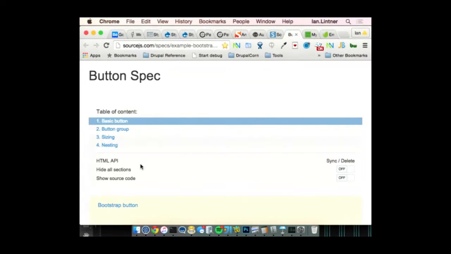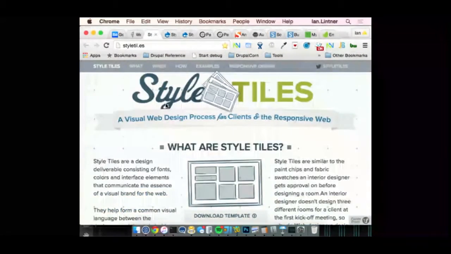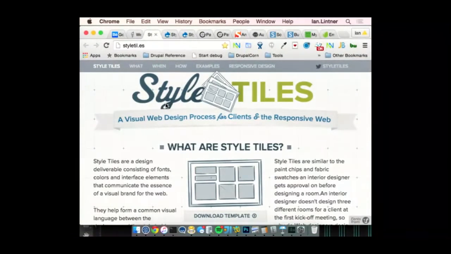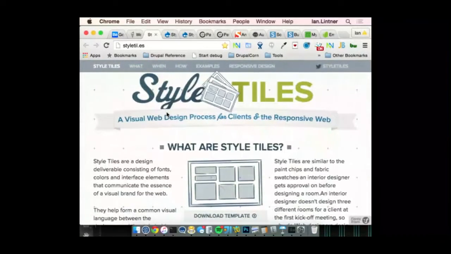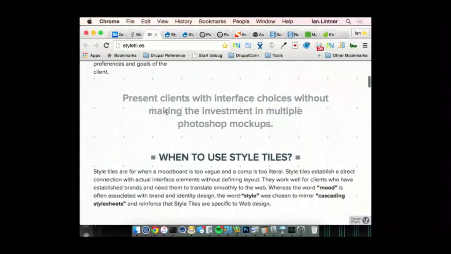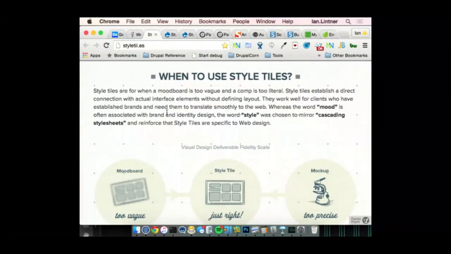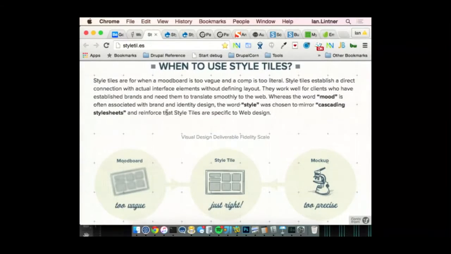How many of you have seen style tiles? Does anyone use style tiles? Okay, since some of these concepts are kind of new: style tiles are something you'd use before getting to a style guide. These are essentially what's called a mood board. A mood board is not a mock-up. It's just a way to get the ideas for your mock-ups or your style guide.